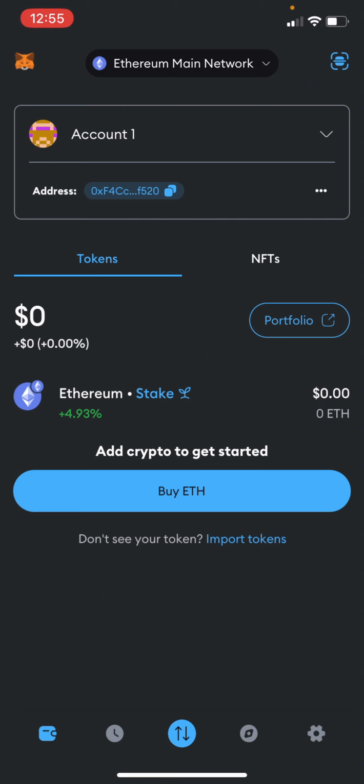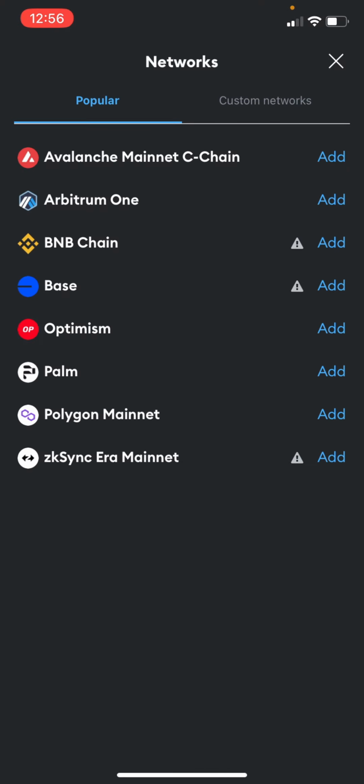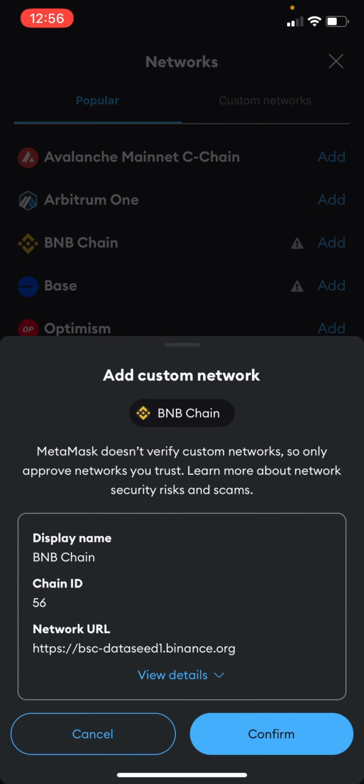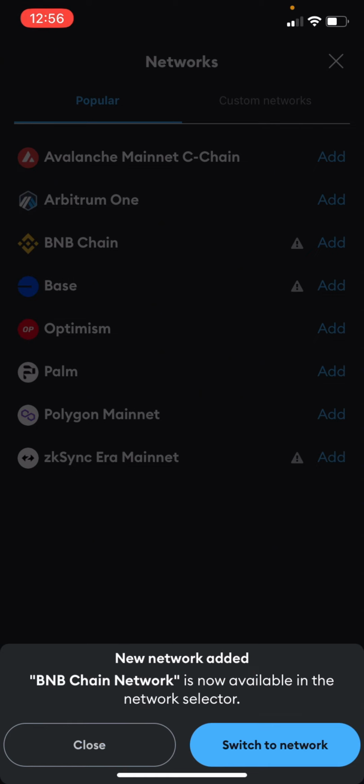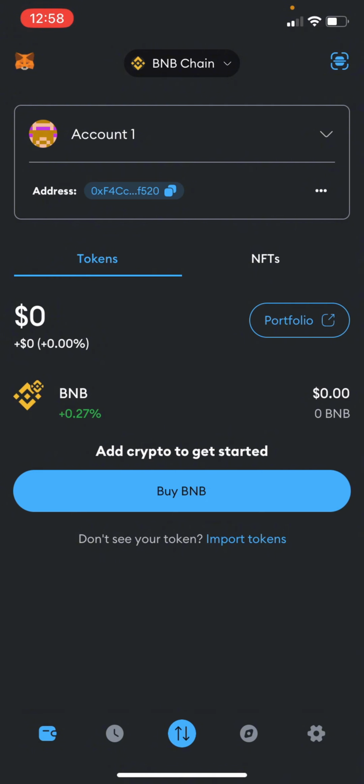All right, once you have your account set up and ready to go, we're going to go on the top where it says Ethereum main network. Press on that. Press on add network. And under these popular networks, you're going to see BNB chain. We're going to press on add for that. Confirm. Switch to network. And then from here, once you've added the BNB chain, we're going to press on import tokens.